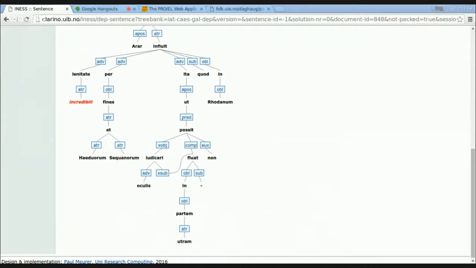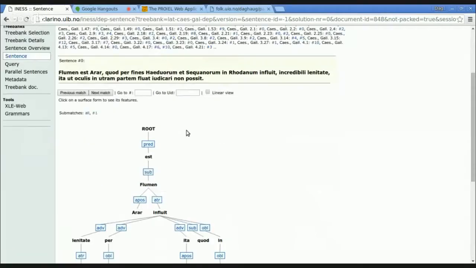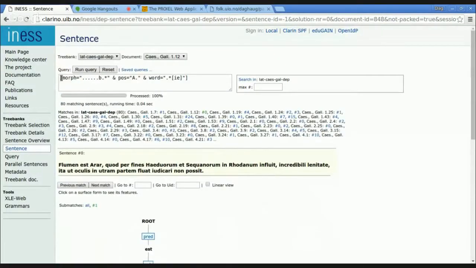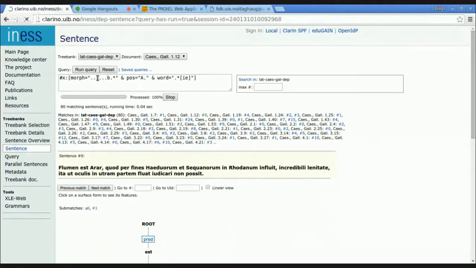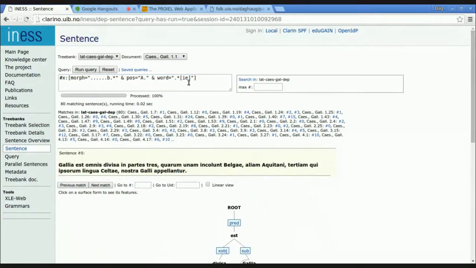Now, something very useful when we do more complex queries is to name the nodes, because then we can express relationships between them. So a node name always consists of this hashtag followed by some letters, and it's prefixed to the node description with this colon, right? So now I get the same results, but I have a name for that node. It's called X, and I can use that name in constructing more complex queries.